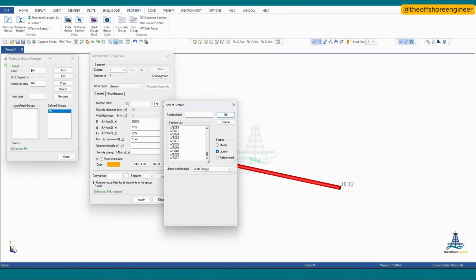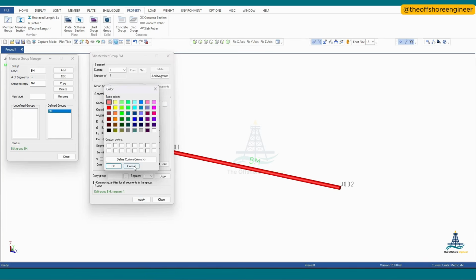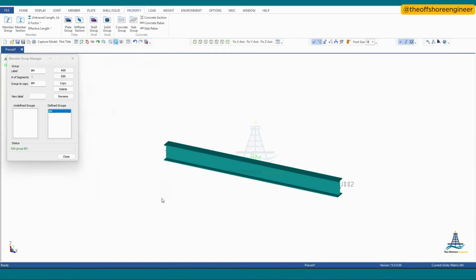In the wide flange I will select a beam type of, let's say W, maybe I will select W16x77. If I click on this one, and let's say I want to change the color, I can always come over here and change the color of it and click apply. So my beam has changed.